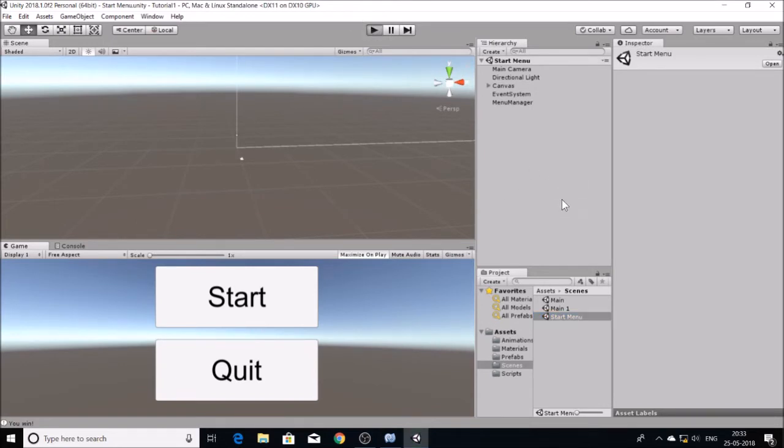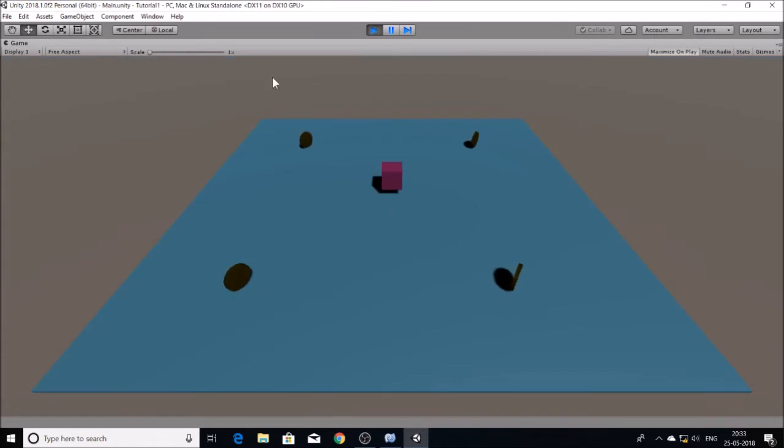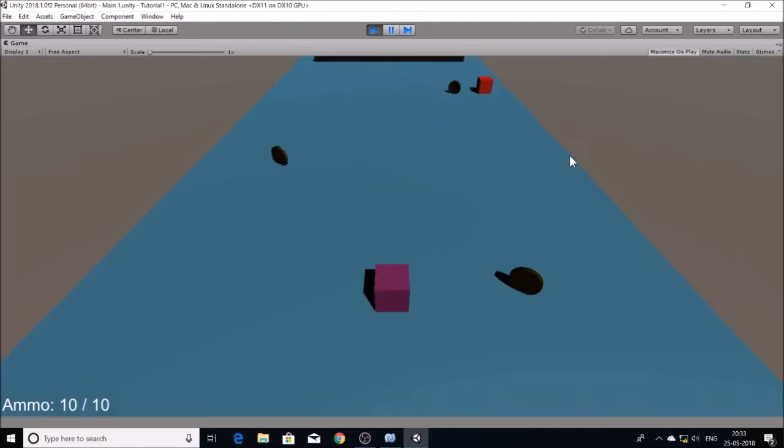So start menu, so I will click on start. Don't worry about this lighting up, because it's just how it works in Unity editor. In the exe file we'll have a proper lighting and all, so no need to worry about that. So once we collect all the coins, we can enter the goal and we'll go to the next level.